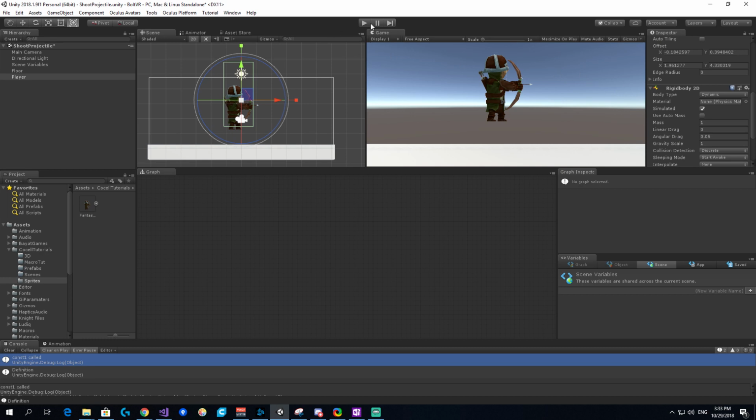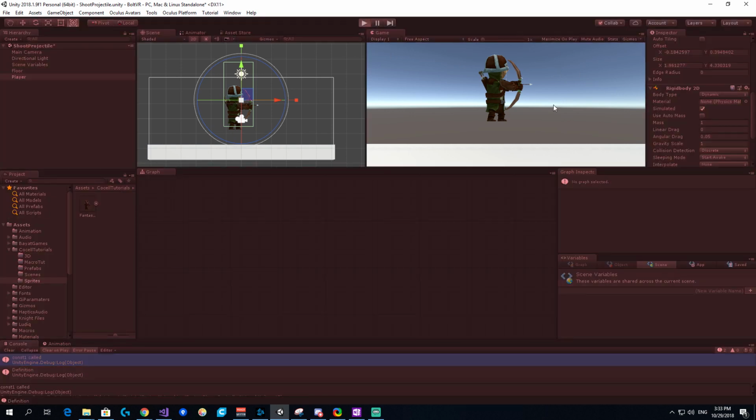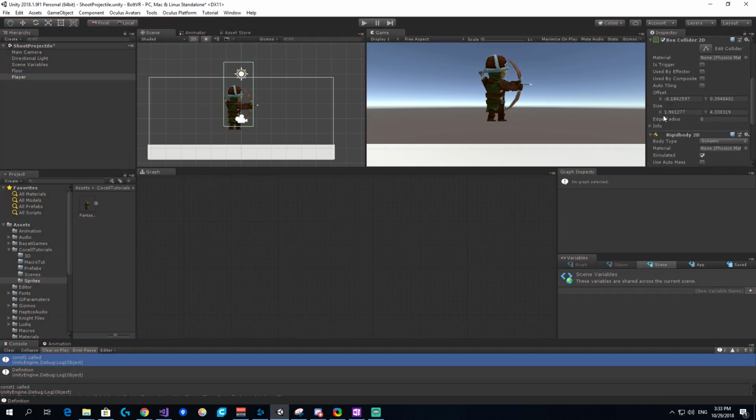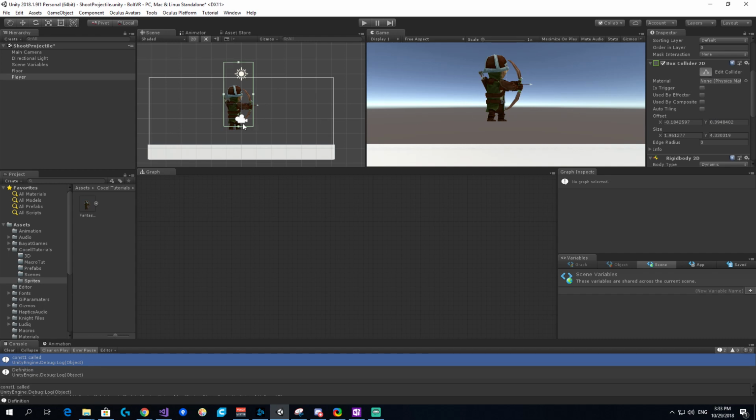Alright, so now when I hit play, we should just go all the way down to the bottom and stop. Oh, can't see his feet. We'll adjust the collider a little bit more. We'll just do it there.